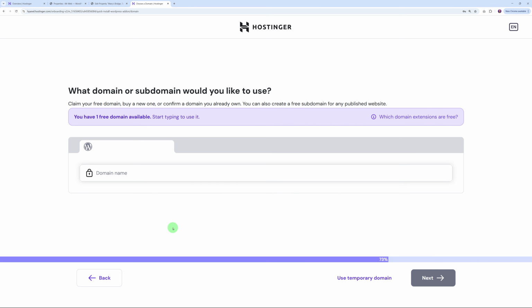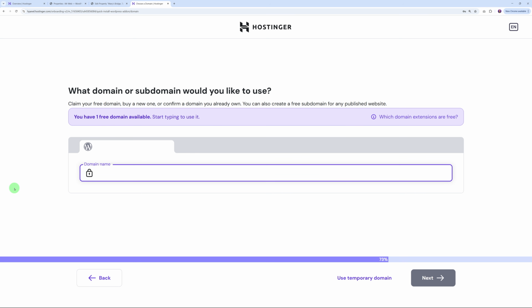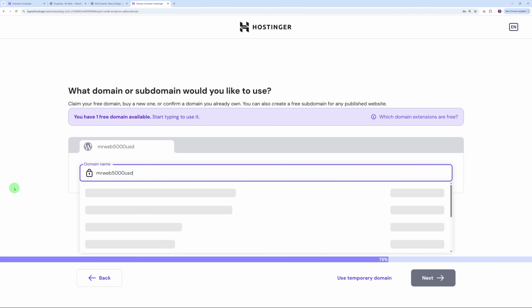So next. And now you can register your domain name. So again, it's completely free for the first year. So it's worth $9.99. Super handy, obviously. So here, simply type the domain name that you'd like to register. So I'm going to type maybe MrWeb5000USD, okay, and see if it's available.